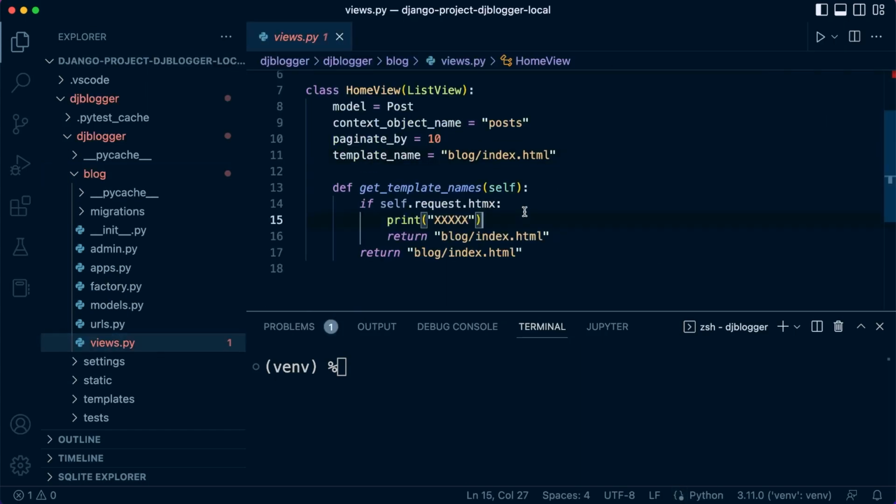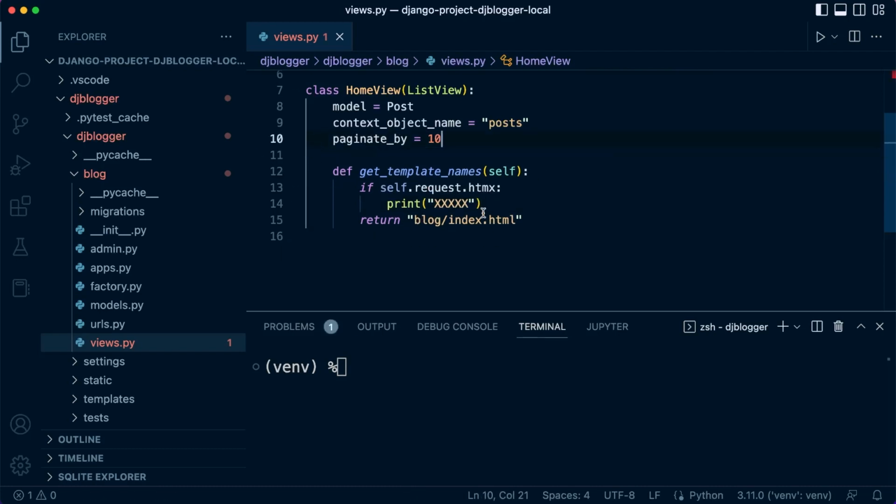We now would be able to capture the request if it is an HTMX request, and we'll go ahead and just print out XXX. We don't need that for now. We're going to return the normal template if not. So let's just get rid of that. Let's give this a go.